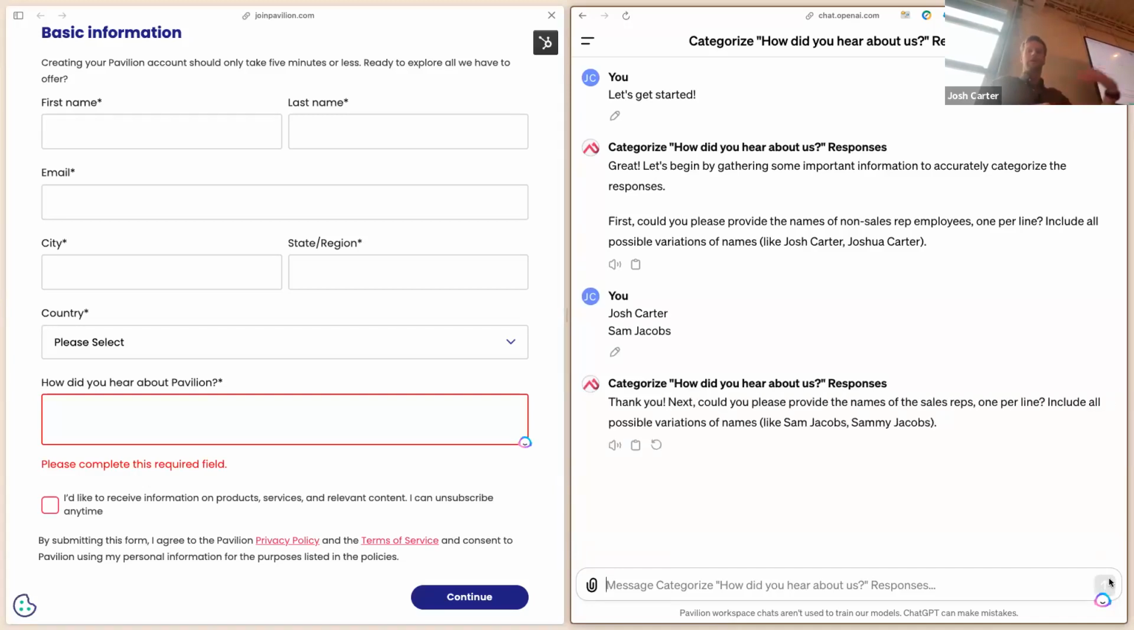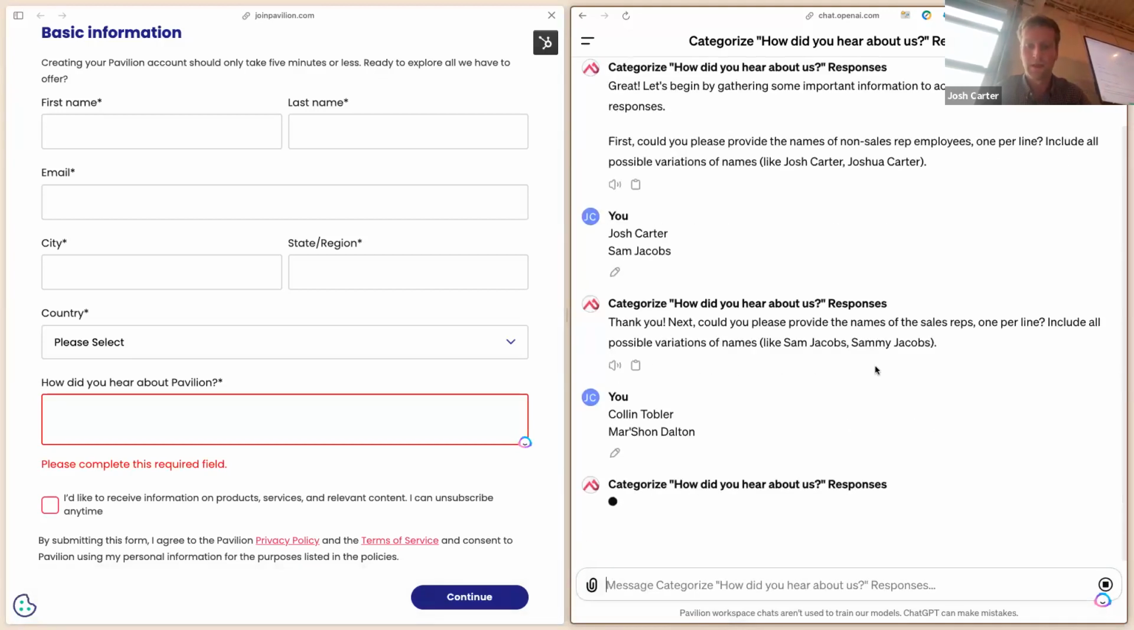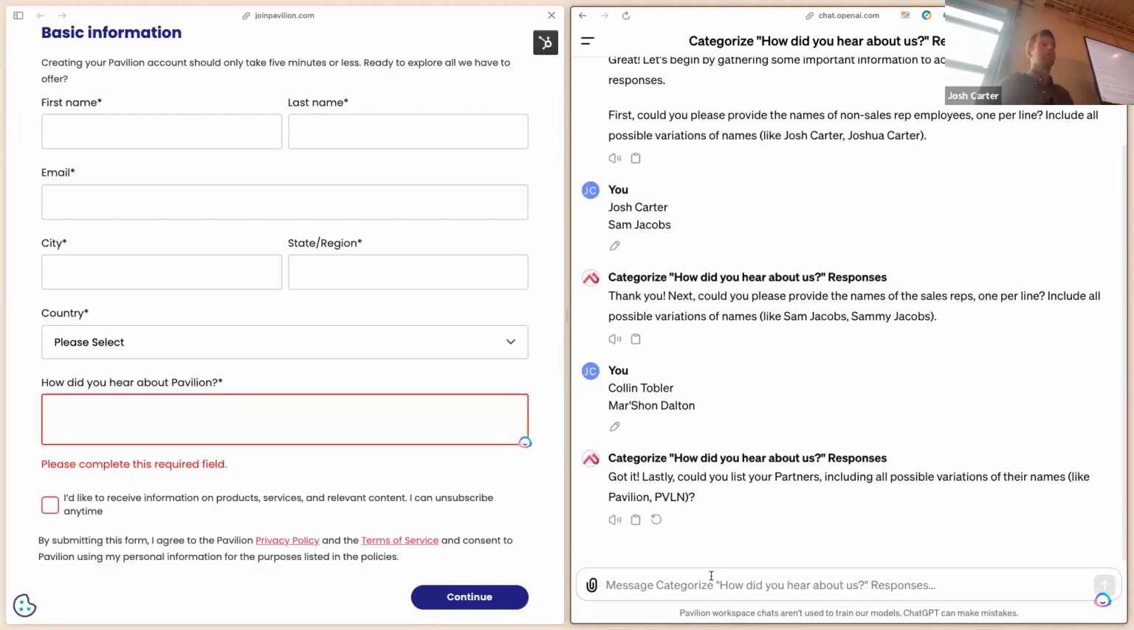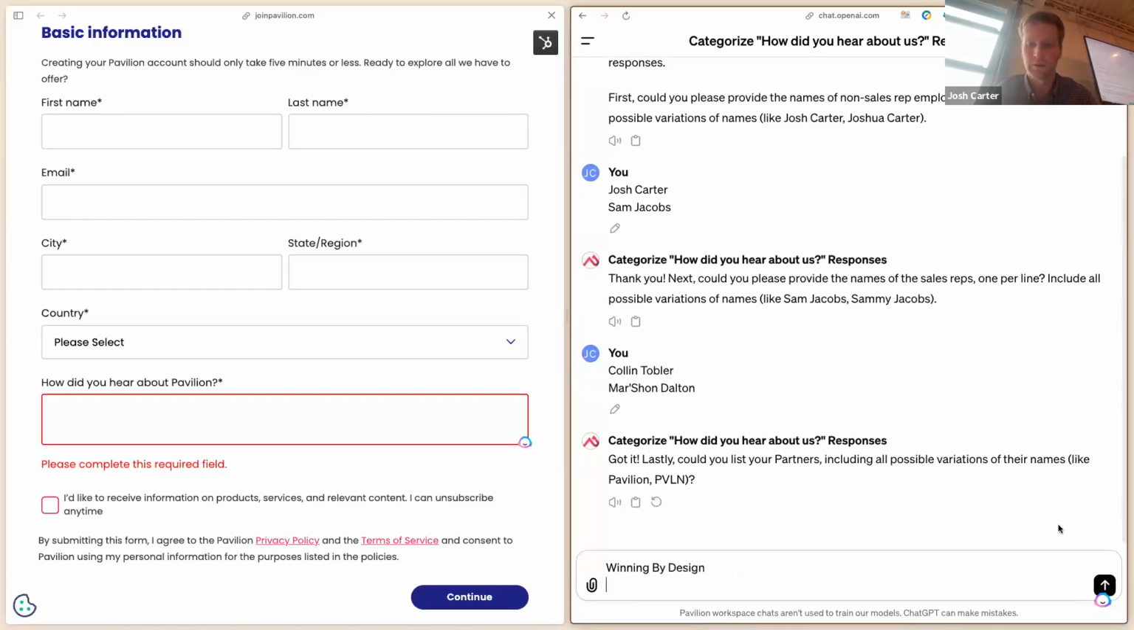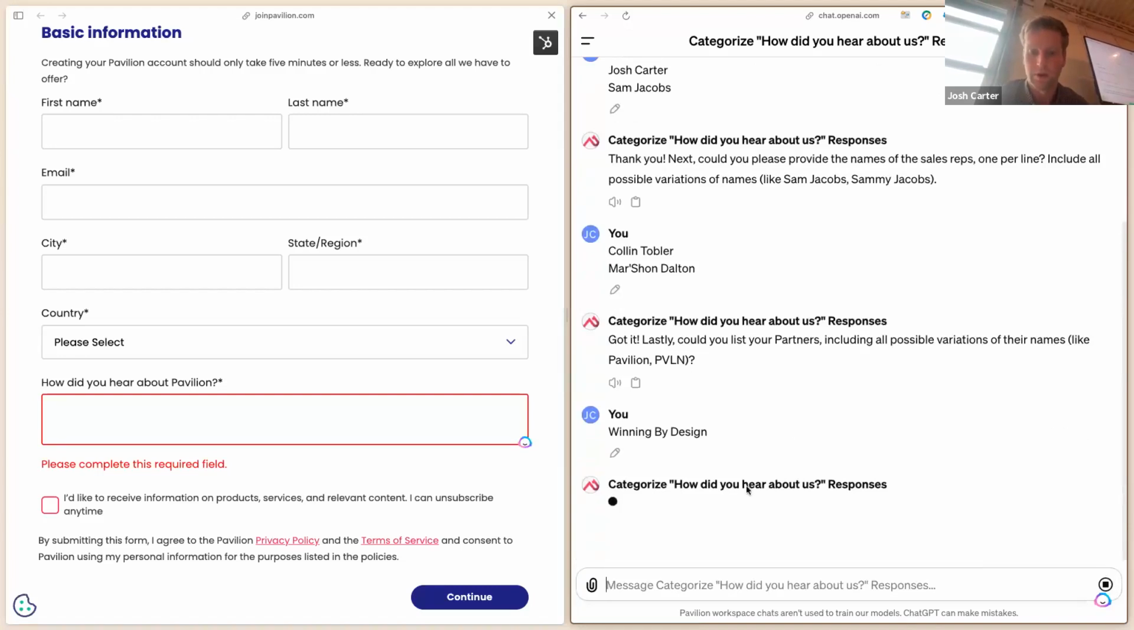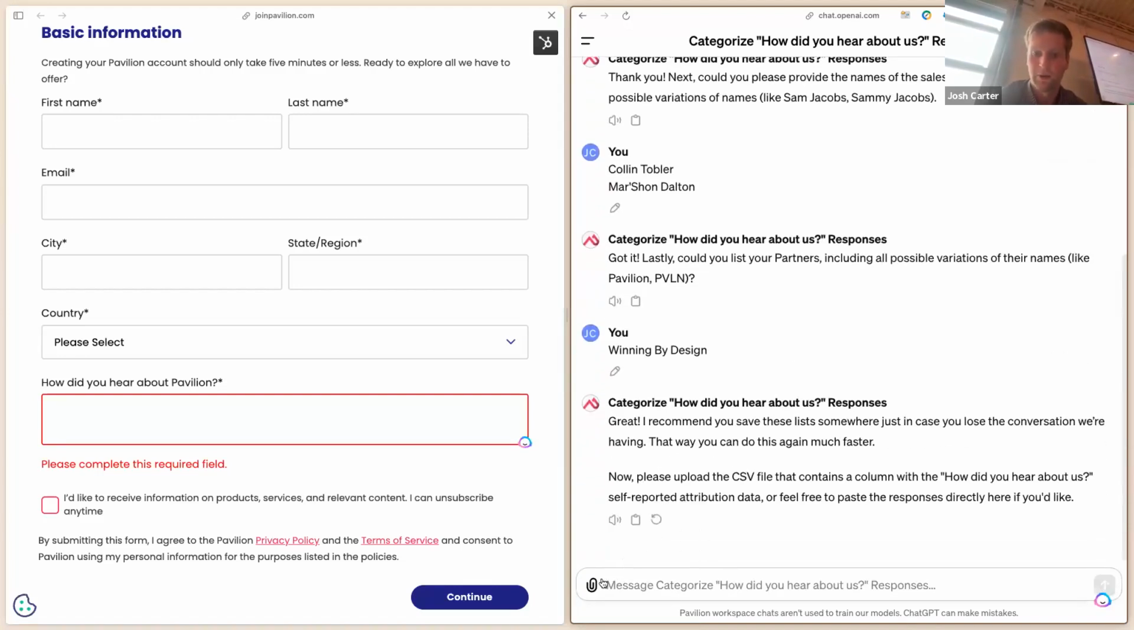And I built this like a product. So now it's talking and it's saying, okay, great. I've gotten your non-sales reps. Now give me your sales reps. So I'll do just Colin Tobler, who is my SDR, and then Marshawn Dalton, who is our other SDR. Now it's going to ask me for a list of partners. A lot of people have affiliate relationships with people, whatever. So you want to make sure you tag those people appropriately. So in this case, I'm just going to put one partner in just for the sake of argument. Great. So now I uploaded that, and now it's going to ask me to upload a CSV file.